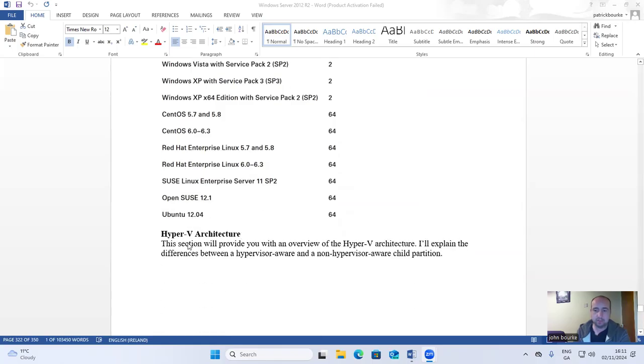Hyper-V architecture. This section will provide you with an overview of the Hyper-V architecture. I'll explain the difference between a hypervisor aware and a non-hypervisor aware child partition.